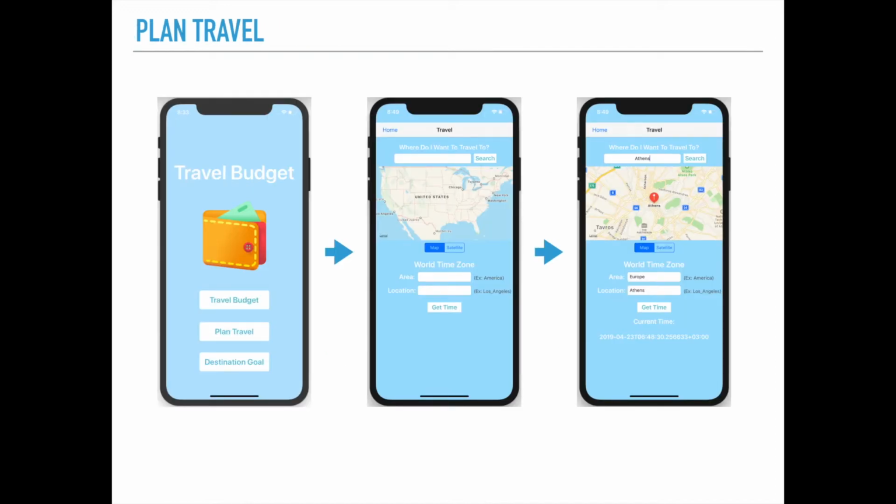When the user wants to plan a travel, they will click the plan travel button. On the plan travel button, it asks the user where they want to travel. They're able to put any information or any city that they want on the search bar. Once the user decides to go to that area, it'll display that city and the streets around it. Also, another thing that the user is able to do is find the time zone of that area and the current time.